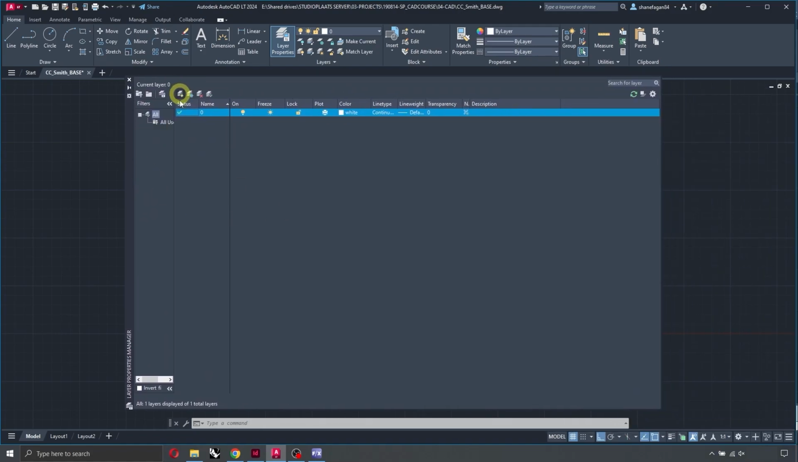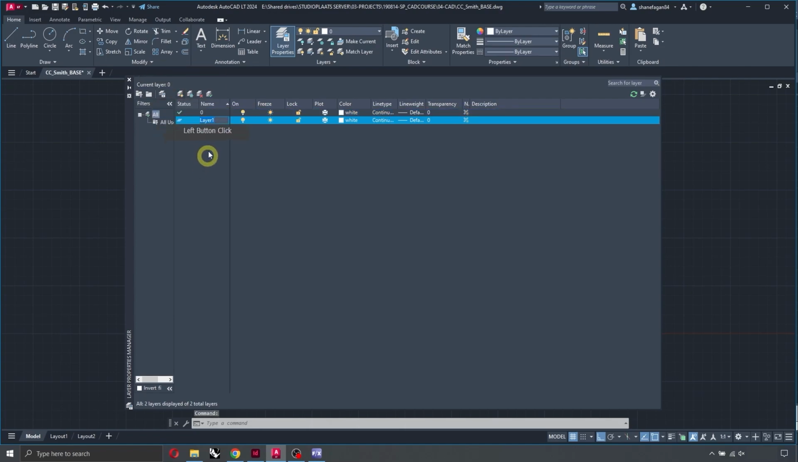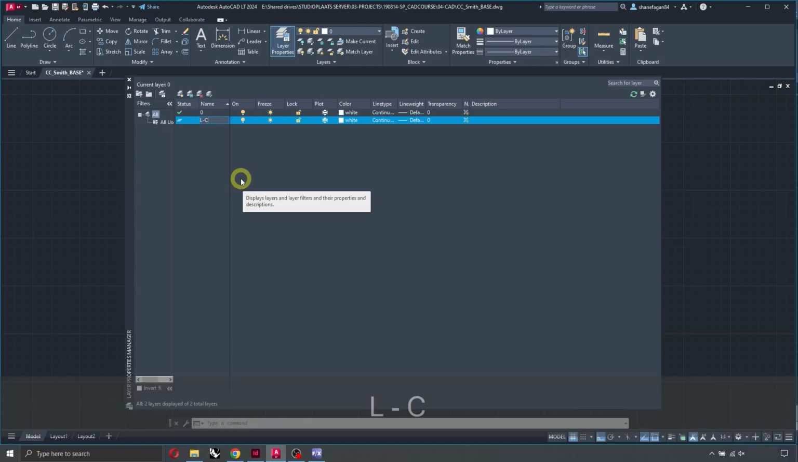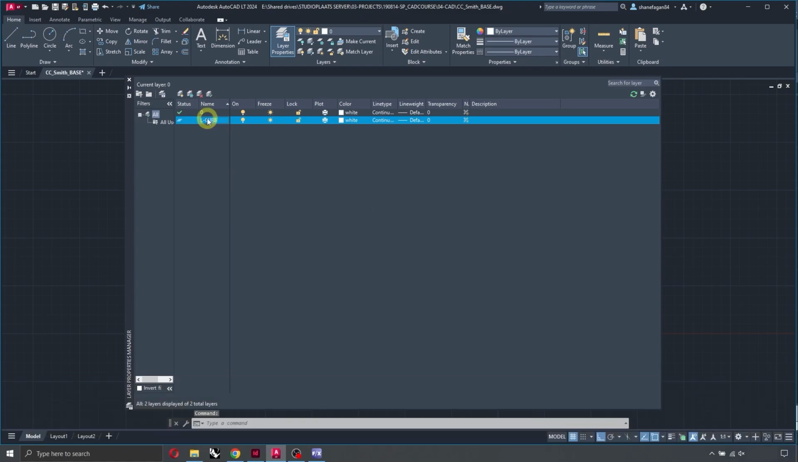If I go to this button right here, it's the one all the way to the left. It's got a little sun. If I hit this, I get a new layer. So it asks me to name that layer, and then also provides several options over here. So let's call this one, and we'll talk about layer naming standards in another lesson. Let's call this one L-curb. Very easy. We renamed our layer. So all you got to do is double click into here, highlight, change the name.